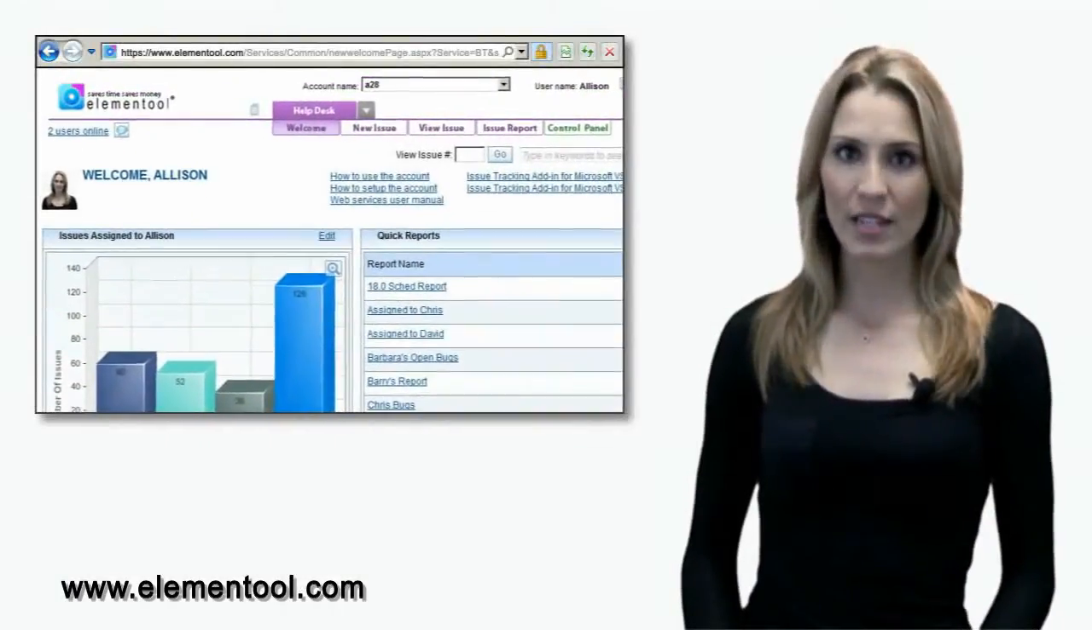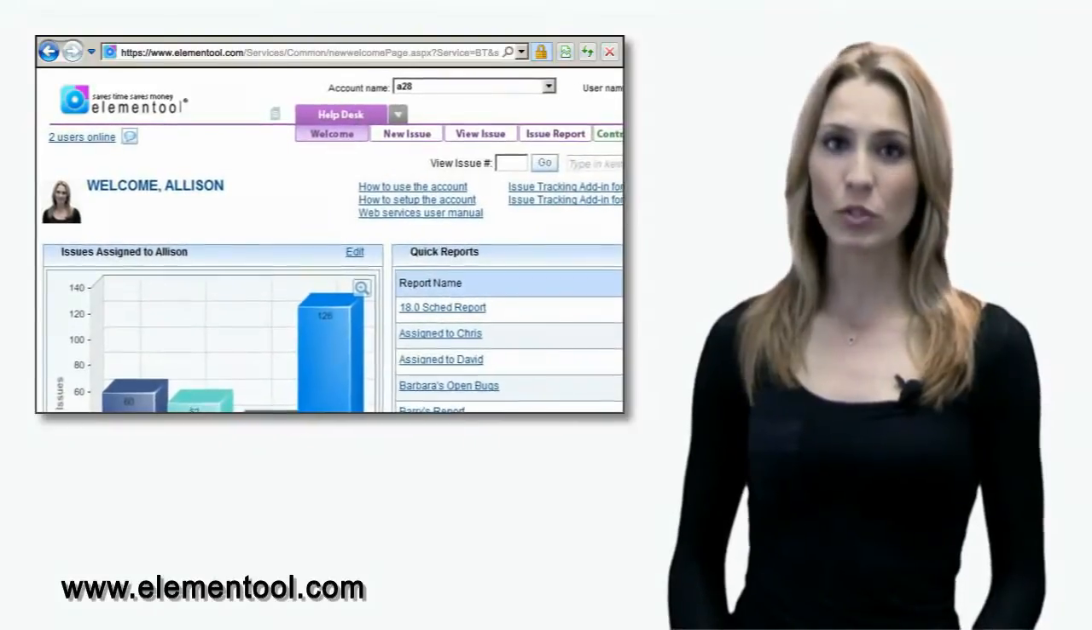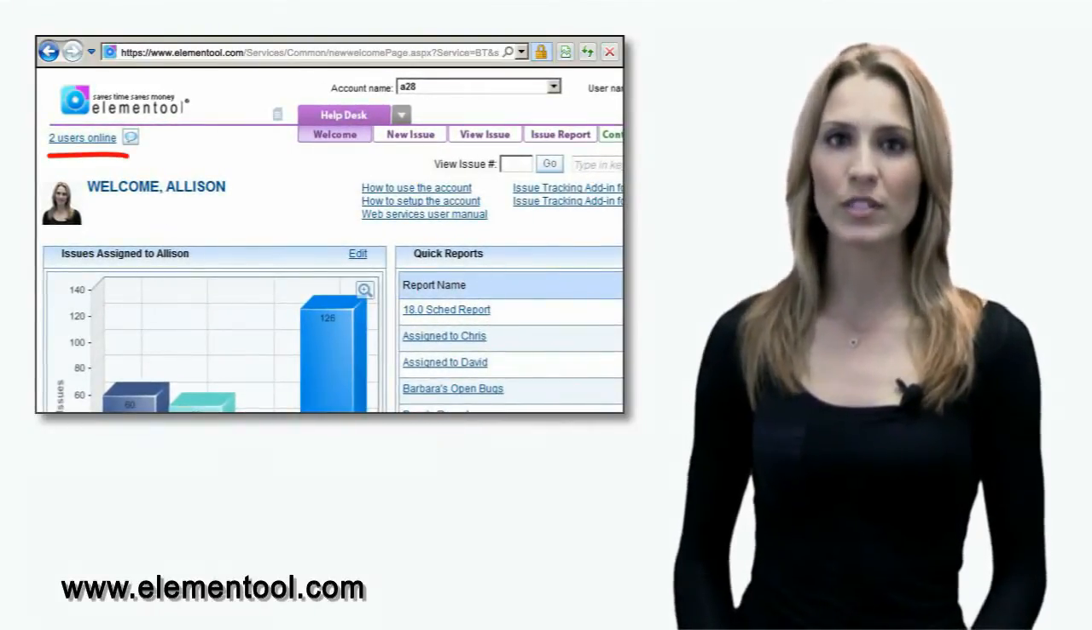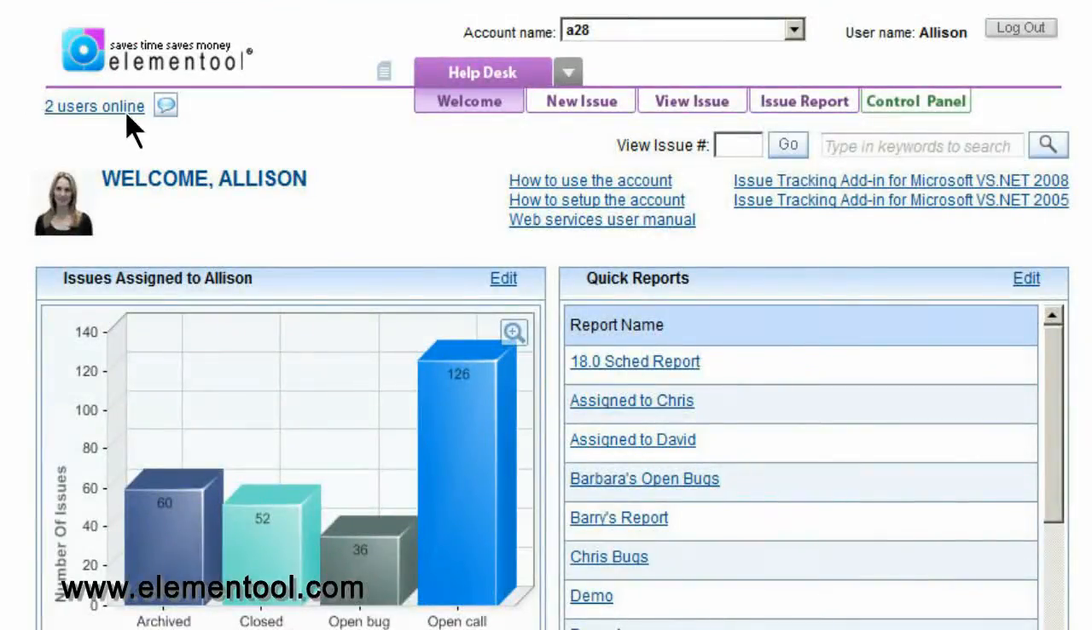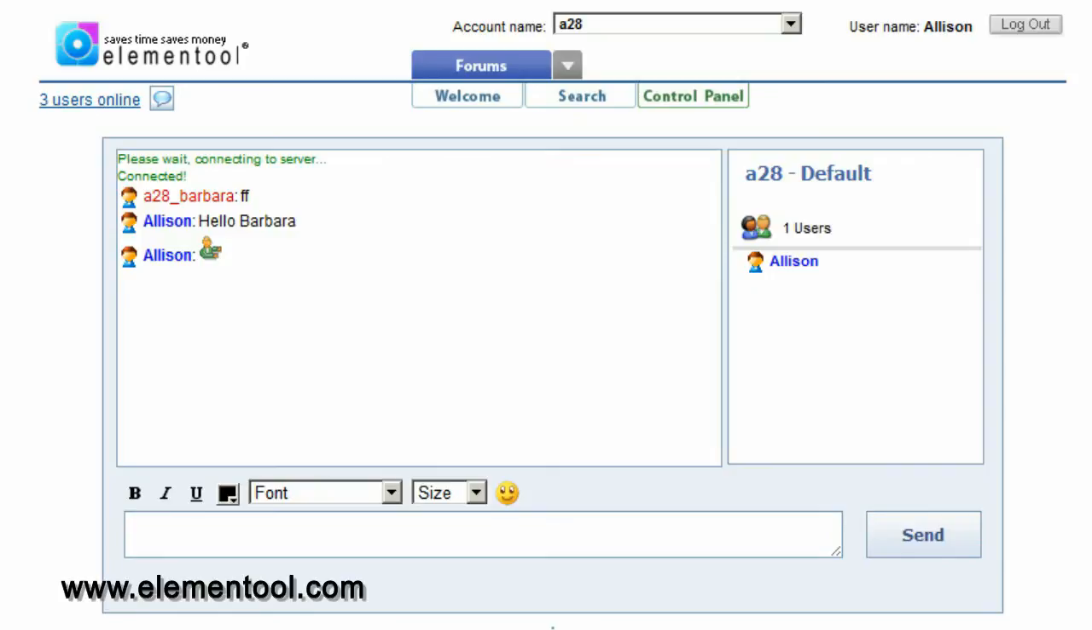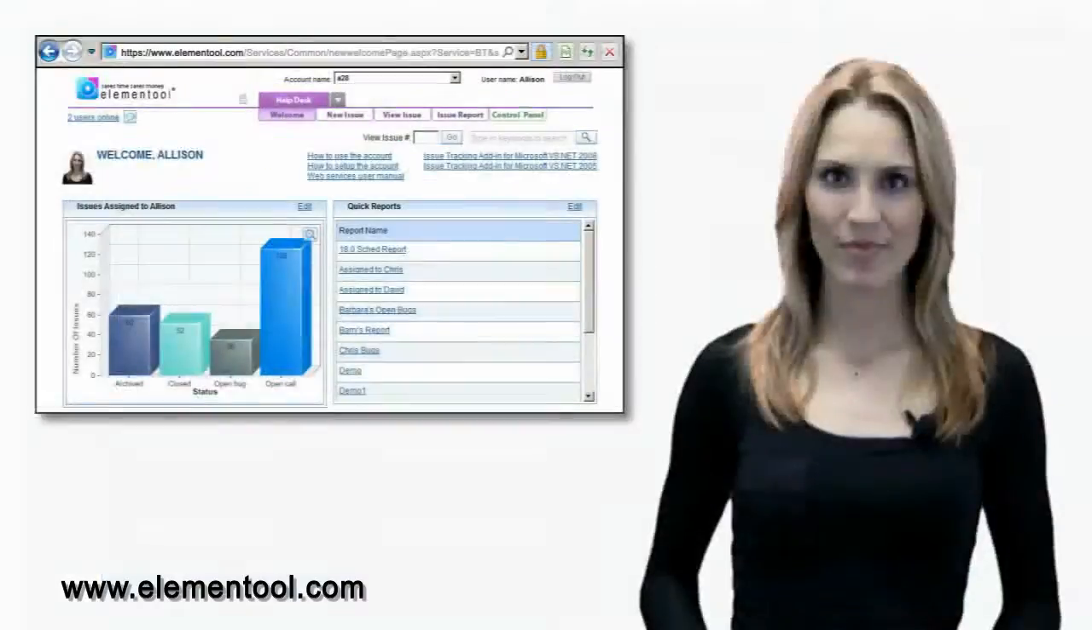On top of the left-hand side of the screen, below the Elementool logo, is a display that shows the current online users who are using the account. If you drag your mouse over the display, it will show you the actual users. Clicking the display will enable you to instant message online users in a chat room setting.